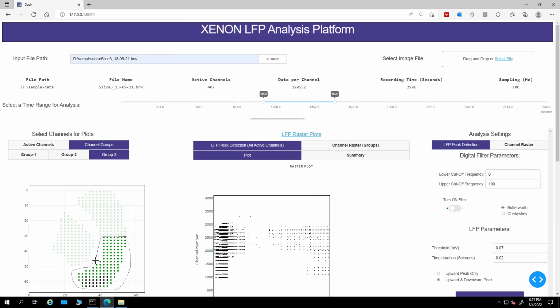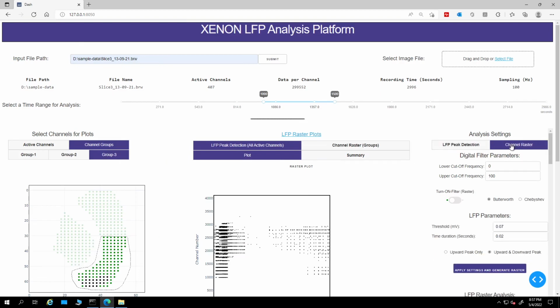Once I select the channels, I go to the channel raster setting and set any LFP parameters I need. So right now I'm just going to leave it as it is, but you can go ahead and change some of the settings like the threshold, the duration and things like that. Once I have the settings set that I need, or if I want to apply a low pass, I turn on the filter and set my cutoff frequency. And let's apply the channel raster.